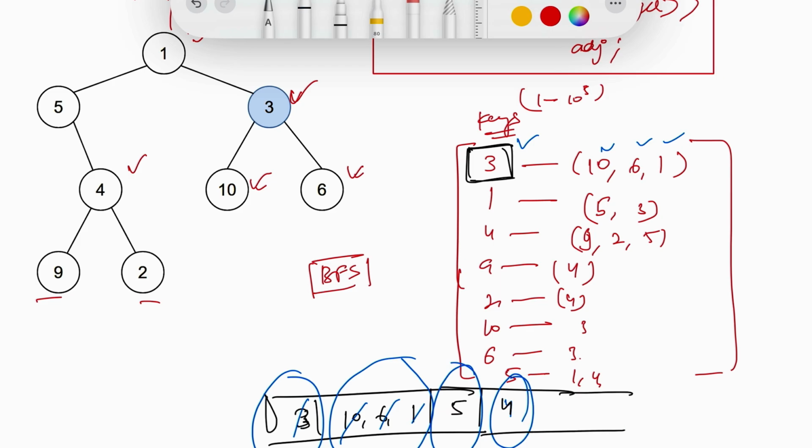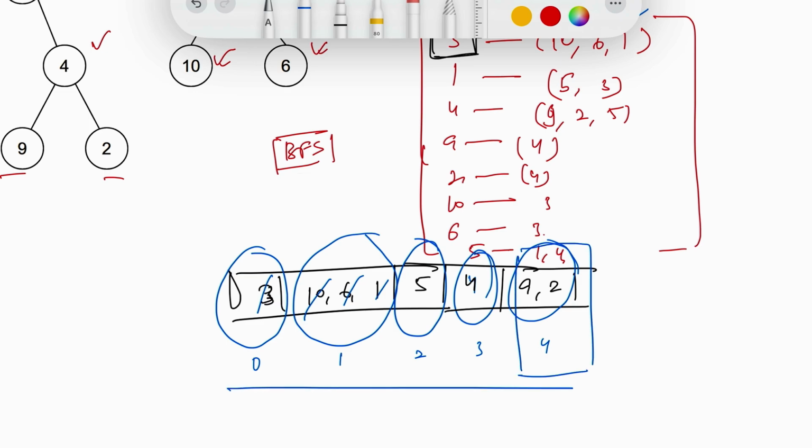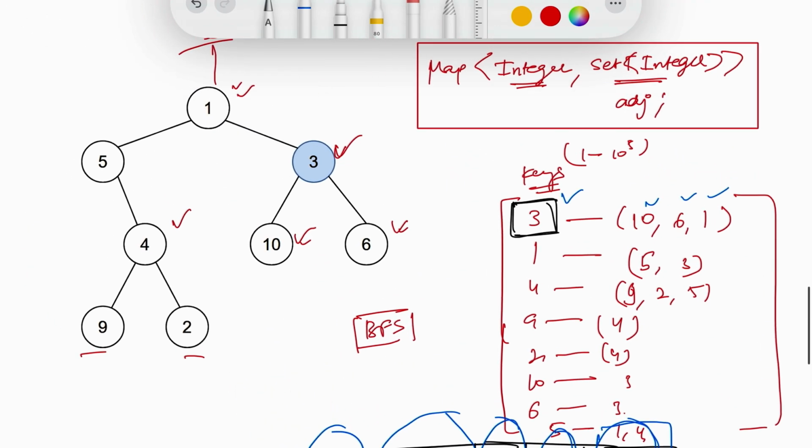And after 4, 4 is connected to 9, 2 and 5. 9 and 2 both are unvisited, so I will add 9 and 2 in this. So this is going to be my fifth level. So this is at time 0, at time 1, at time 2, at time 3, at time 4. At time 4, we are infecting all the nodes. So minimum time taken is 4, equivalent to the levels.